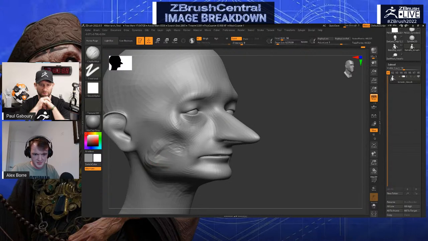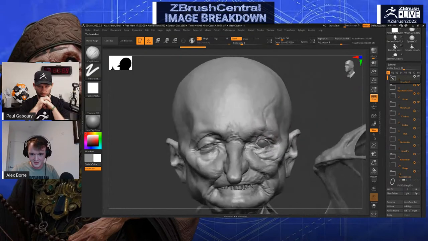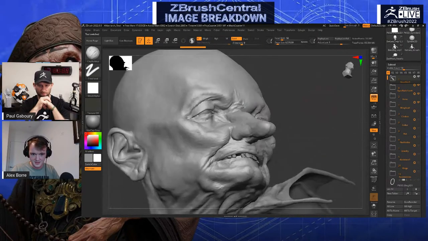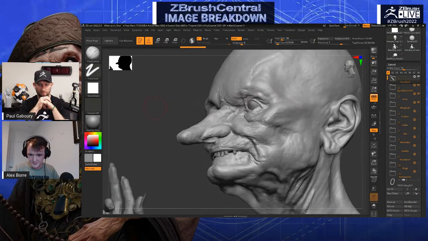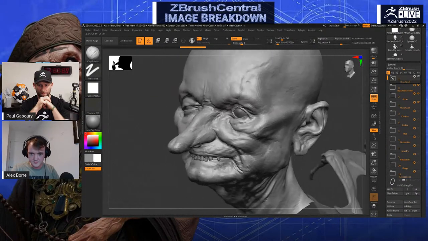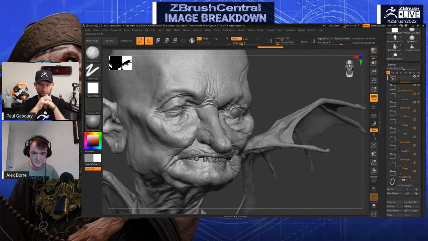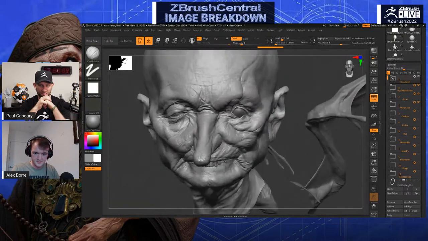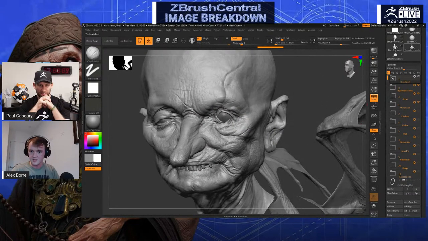I'd really exaggerated forms in the final sculpt. You can see that philosophy pretty clearly. And then I really sunk in the cheeks. Yeah, it's cool. I always do big ears, sure. Getting the ears bigger too. Very nice.